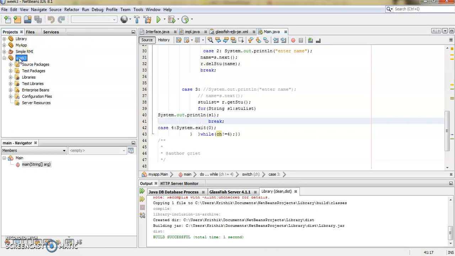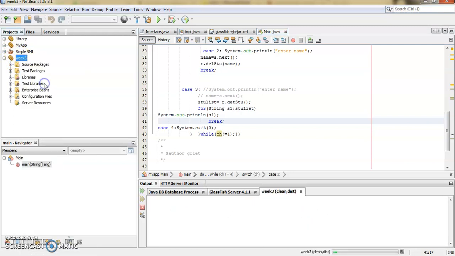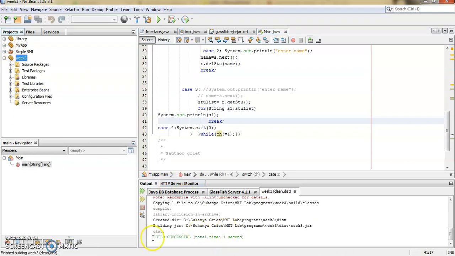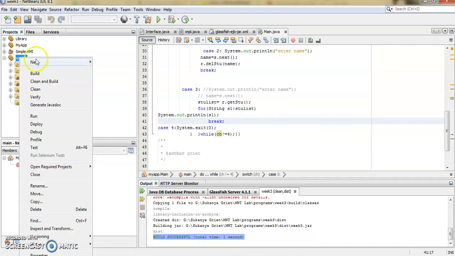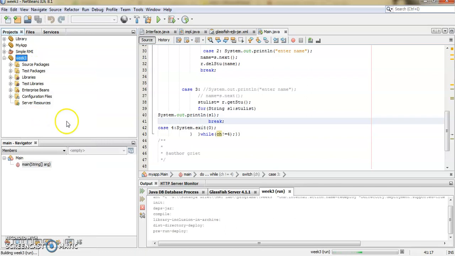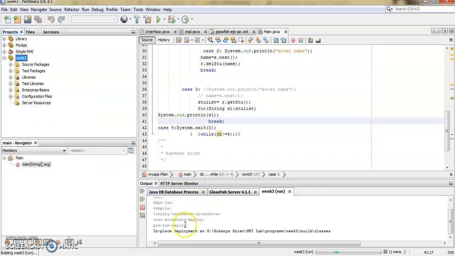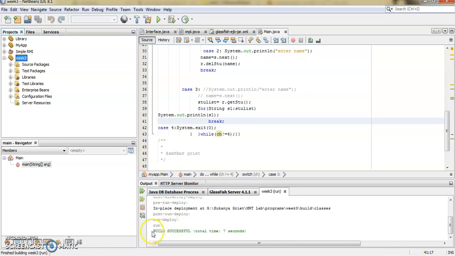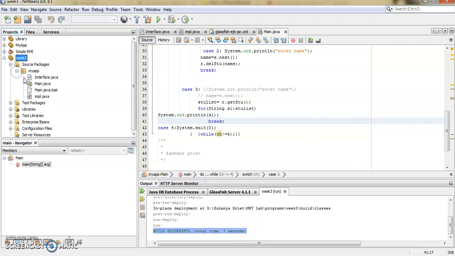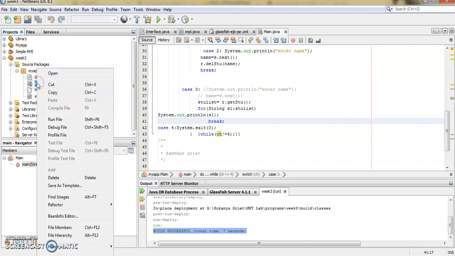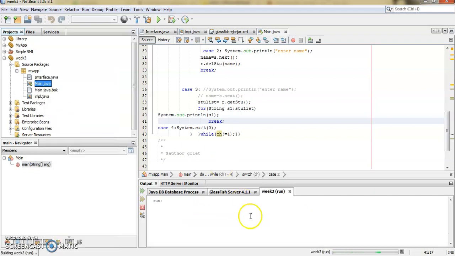So once you create these programs, we need to clean and build the application. If everything is okay with your application, the build success message should be displayed. Next, deploy the project. So right click on the project name, select deploy. If the project is deployed successfully, we should get a build success message. That means our project is deployed successfully. Now we need to run the application. So how to run the application? Run the client program, that is the Main.java program. Just right click on the file name, click on run file.